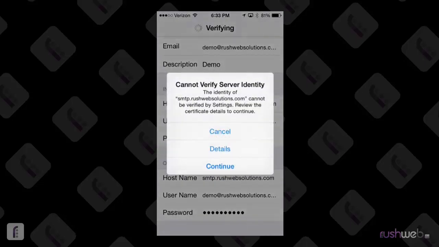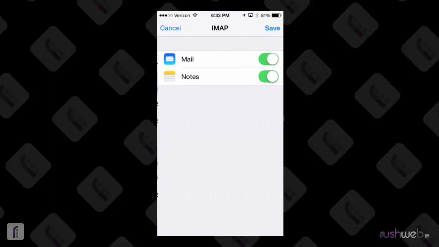Now eventually you're going to get this message again. Now this is for the outgoing mail. And again, it's trying to validate the certificate. It's having trouble. That's totally normal. Go ahead and click continue again. And now all the accounts will be verified and they'll be set up. And you can go ahead and click save.